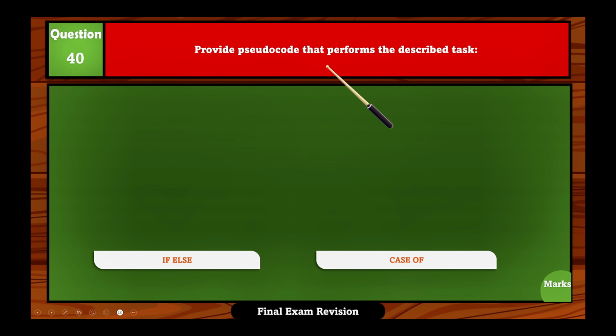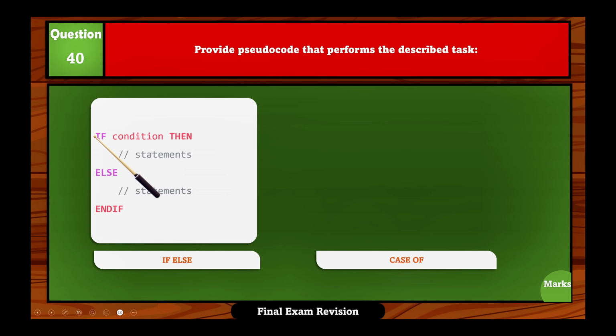Question 40, provide pseudocode that performs the described task. So first one is if else. How do you write the if else statement? First you write the keyword if, then you have a condition, then you have the keyword then. And then there are statements that you want to execute.